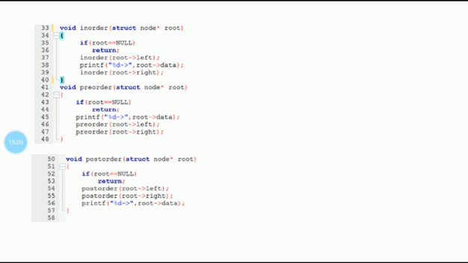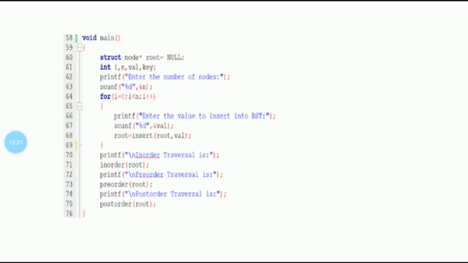In the same way, the post-order traversal. Post-order notation, we know, is left, right, root. So traverse the left part in a post-order manner, traverse the right part in a post-order way, and finally display the root value. That's it. So this is the important function, that is the main function. From here we need to call the remaining functions.